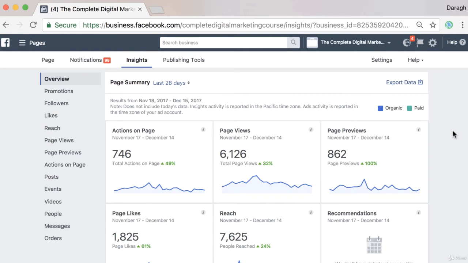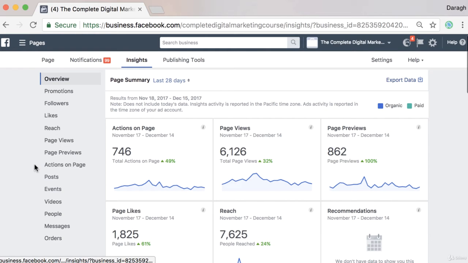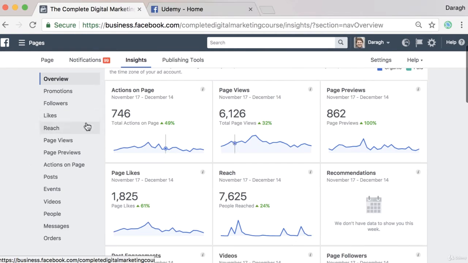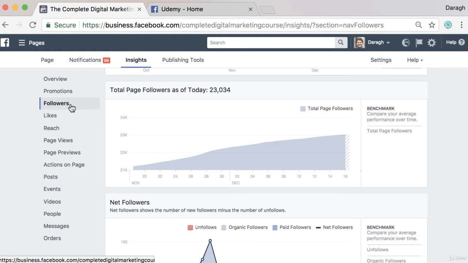Now, while this overview report is great to get a snapshot of the performance of your Facebook page, to get the insights for how to grow, we really want to come into the individual reports in the sidebar here. So let's come into some of these individual reports to see how we can grow our Facebook page. Well, first thing we want to know is, okay, how is our growth rate and how are we doing?